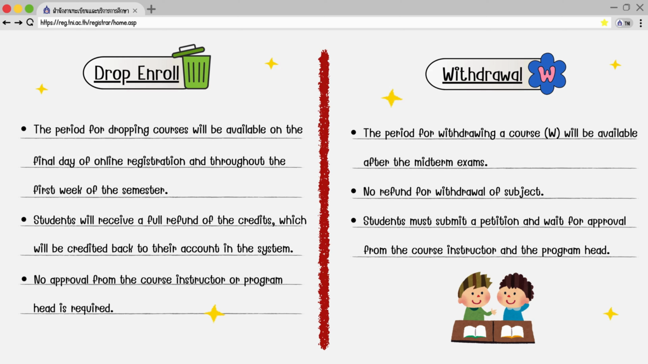Summary: drop early if you want your credits refunded. Withdraw after midterms if you cannot continue the course. Your GPA won't be affected, but no refund is given and approval is required.